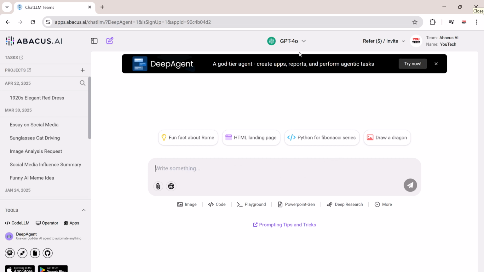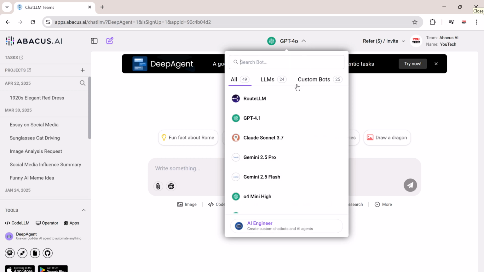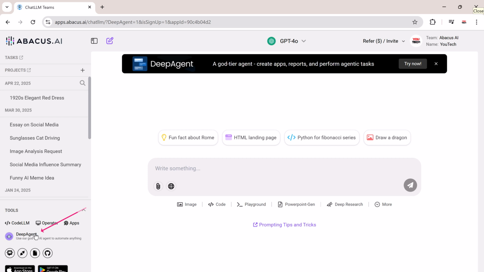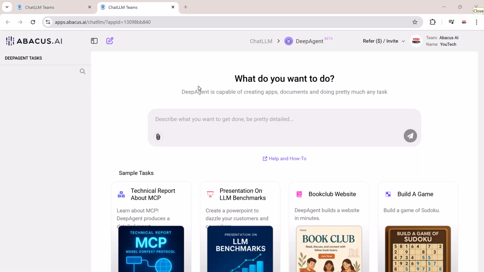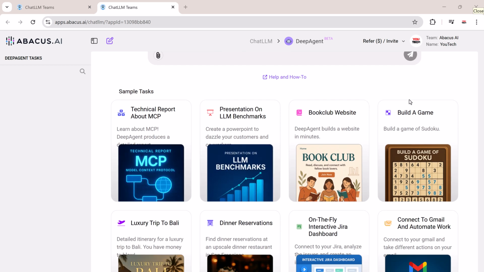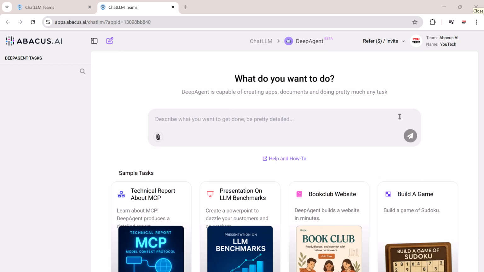Once you sign in, you'll land on a clean interface. At the top, you'll see different LLMs available. Click on the DeepAgent tab on the left-hand side, and you're ready to roll. There's a prompt bar where you can simply describe what you want done. No coding or technical knowledge needed.